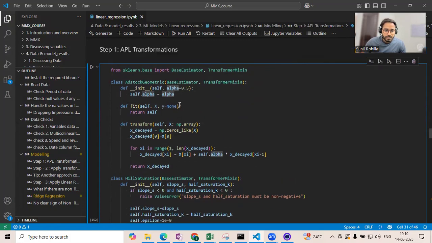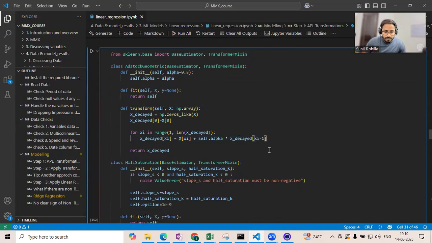So what add stock means is, let's say you are seeing an ad today, then how much do you remember the ad the next day, right? So our memory of the ad which we have seen is diminishing period by period. That is what we are trying to incorporate using this equation, right? This is the equation for that.